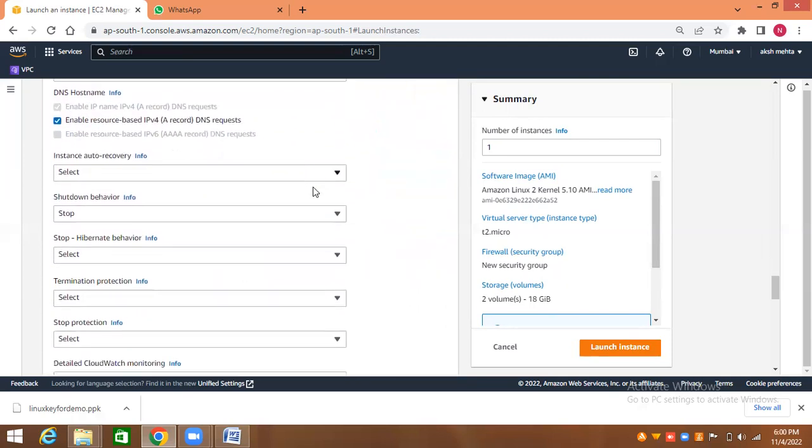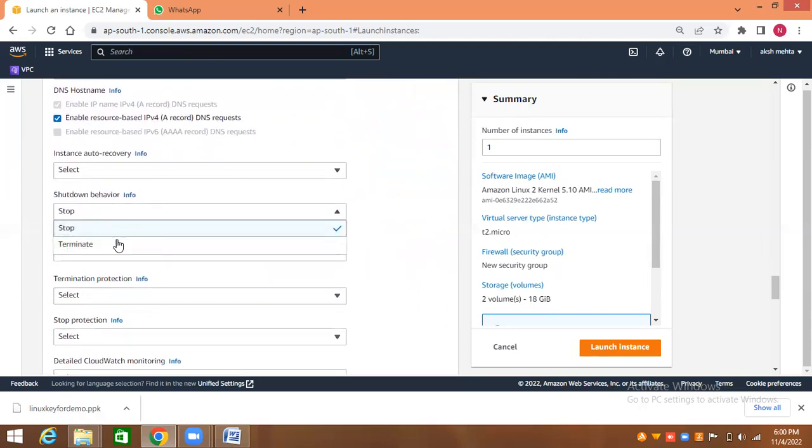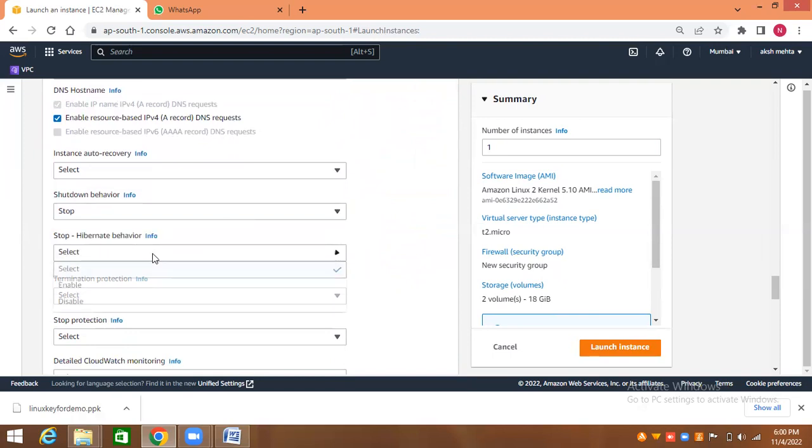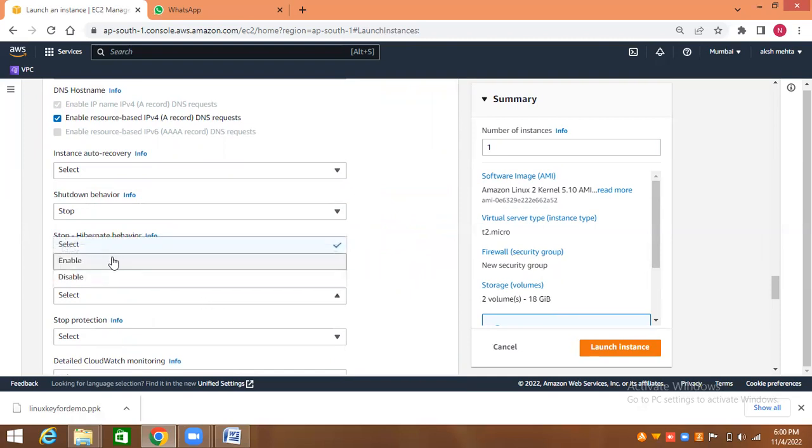Here you can select shutdown behavior, stop or terminate. It's okay, stop. Hibernation you can also select, enable or disable. But you can't select hibernation after launching your EC2 instance. You can select it only now; after you launch a server, you can't edit it. Hibernation enabled.